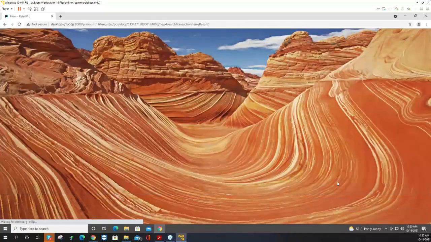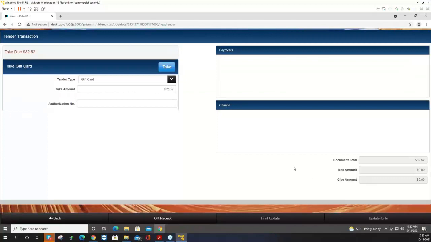I click the tender button. Takes me to the tender screen. I've got my default set oddly, so I'm going to switch it to cash. And we got 32.52. I could just type in what I want right here. So I could type 40 and click take, or I could have clicked the 20 twice there, right? Now it's showing change of 7.48. I'm going to give, boom.